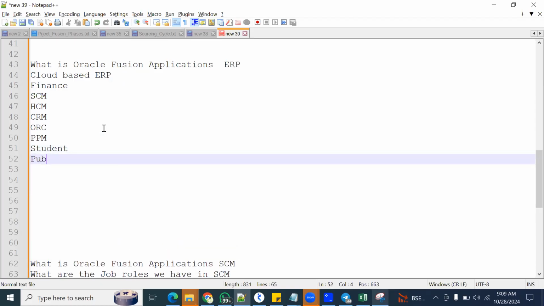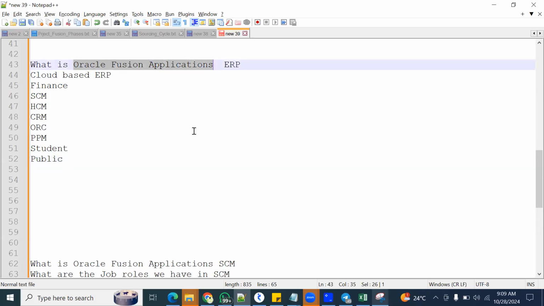You can maintain public sector. When I say public sector, like court and planning, town planning, corporations, municipal corporations, transportation. For example, Telangana State RTC, TSRTC has started implementing this software to maintain their accounting information.